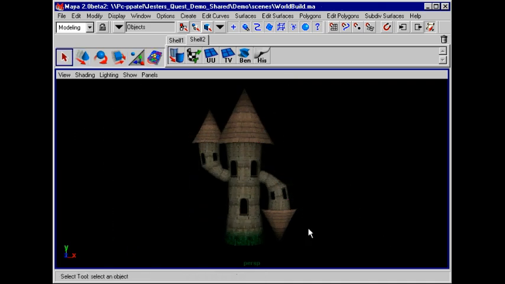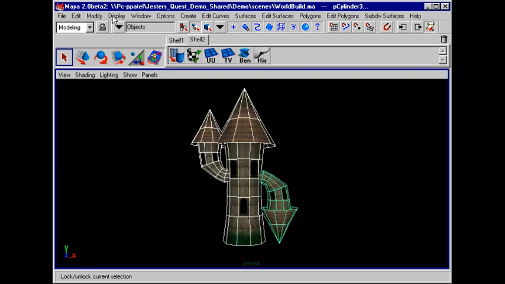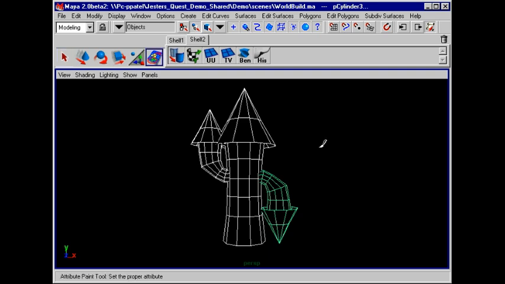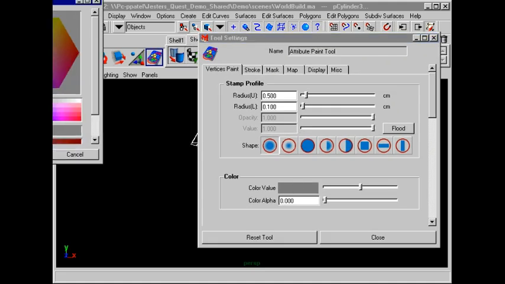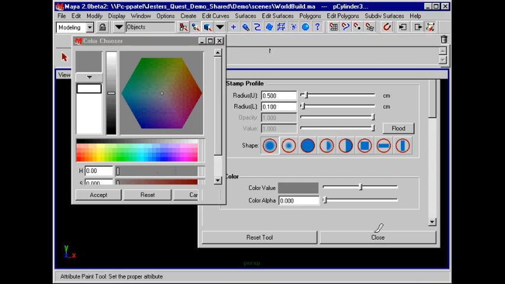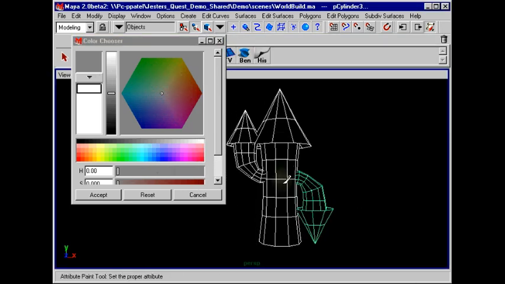Using Maya 2's brush-based interface, we can paint vertex colors onto our model. First, we change our view mode to render our scene using the vertex colors. Notice how the tower becomes black. This is because there are no vertex colors on the model. We can easily apply colors to the model by using our familiar Painterly user interface. We can bring up our color chooser and simply paint vertex colors onto the model.